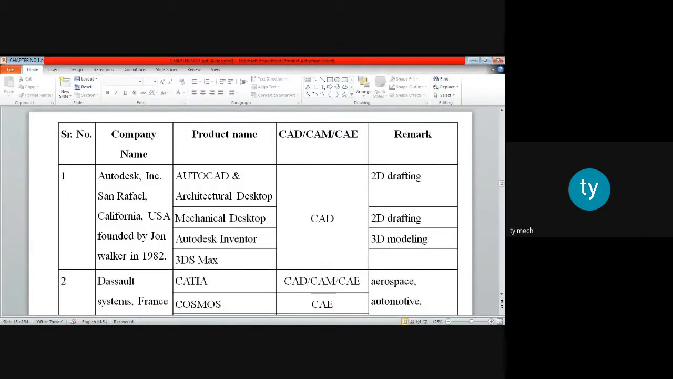And I think you have gone through that software in second year also. Here, the main thing is that AutoCAD software nowadays is modified a lot. In previous days, AutoCAD software was used to draw only 2D models. But nowadays, some good features are added in AutoCAD software, and you can draw 3D models also. And some ready-made components are also included in AutoCAD software.